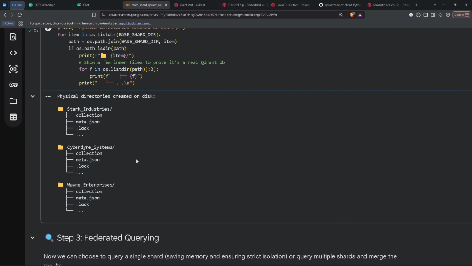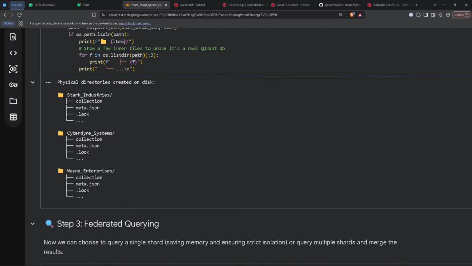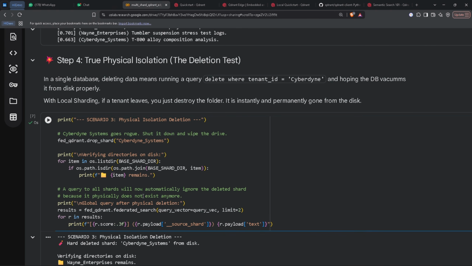Okay, so when we use the global shard, those three folders will be retrieved, and if I have to delete any one, I will just delete this folder and it will be gone. New data will be with cyberdyne and vane. Okay, so that's how it works.